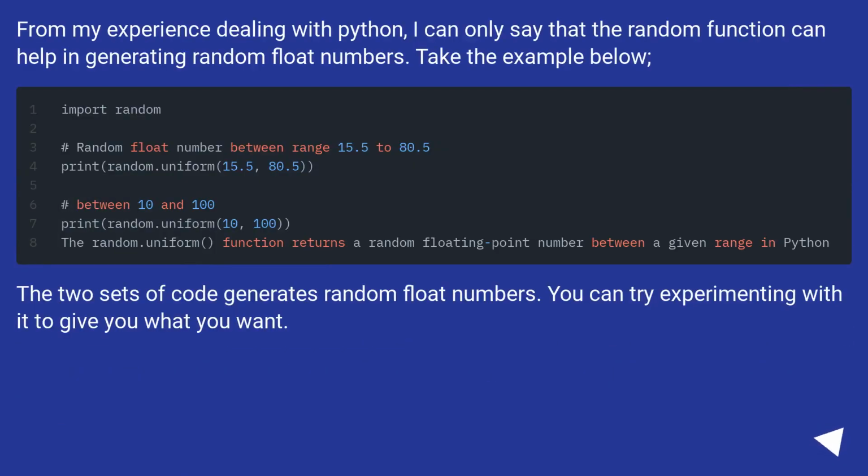From my experience dealing with Python, I can only say that the random function can help in generating random float numbers. Take the example below. The two sets of code generate random float numbers. You can try experimenting with it to give you what you want.